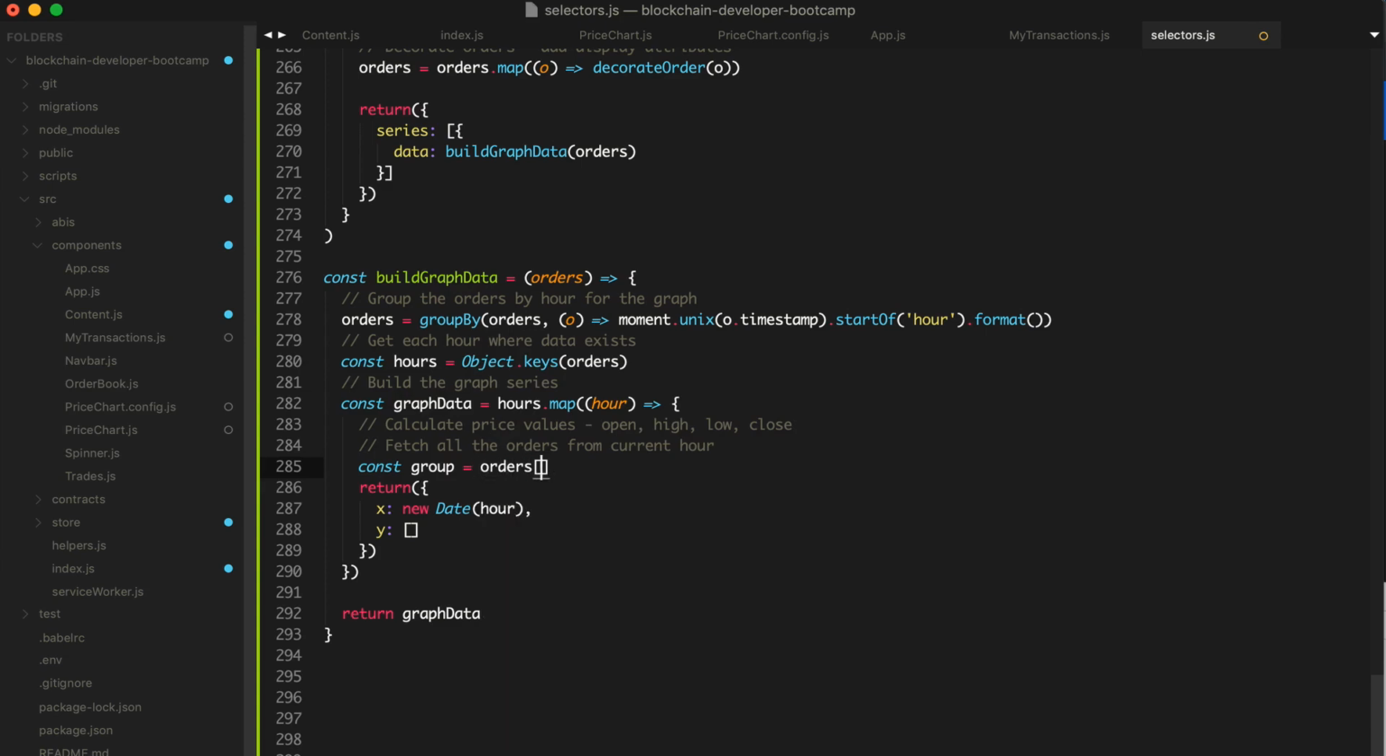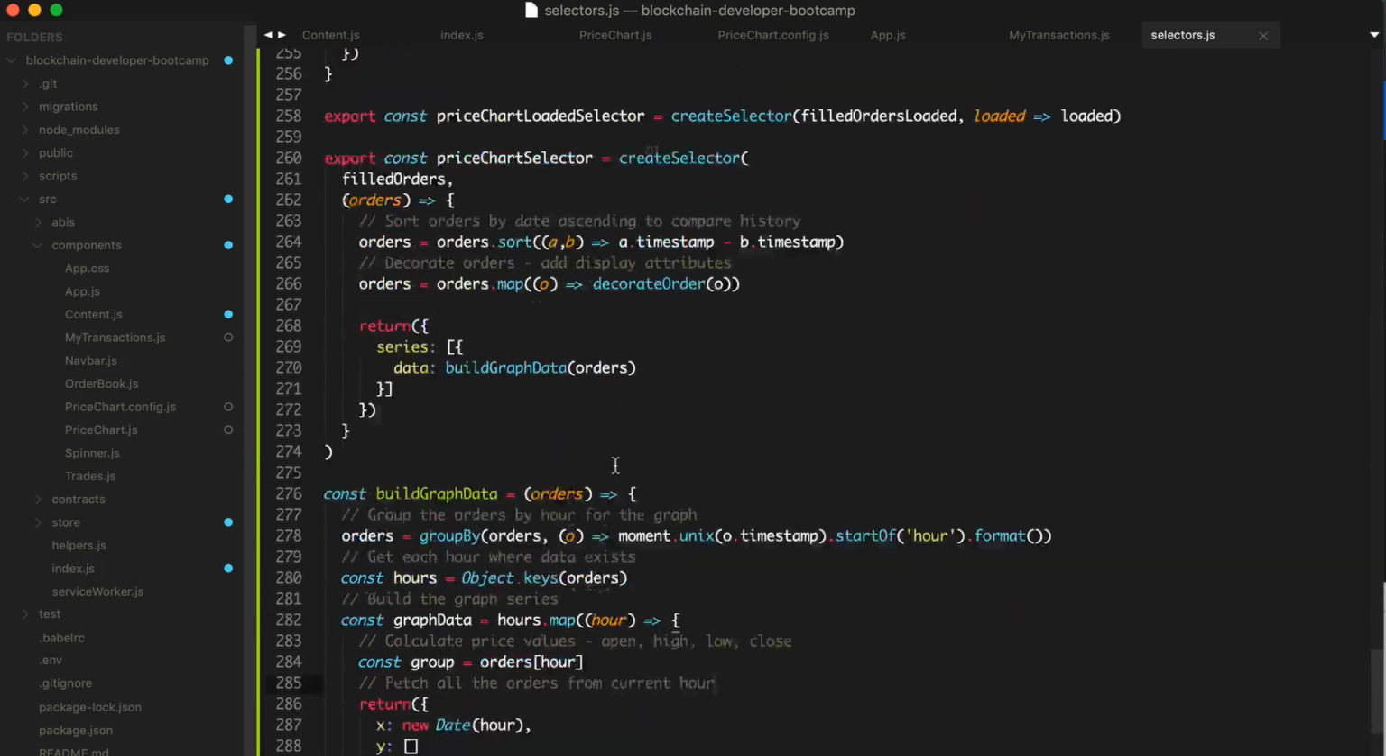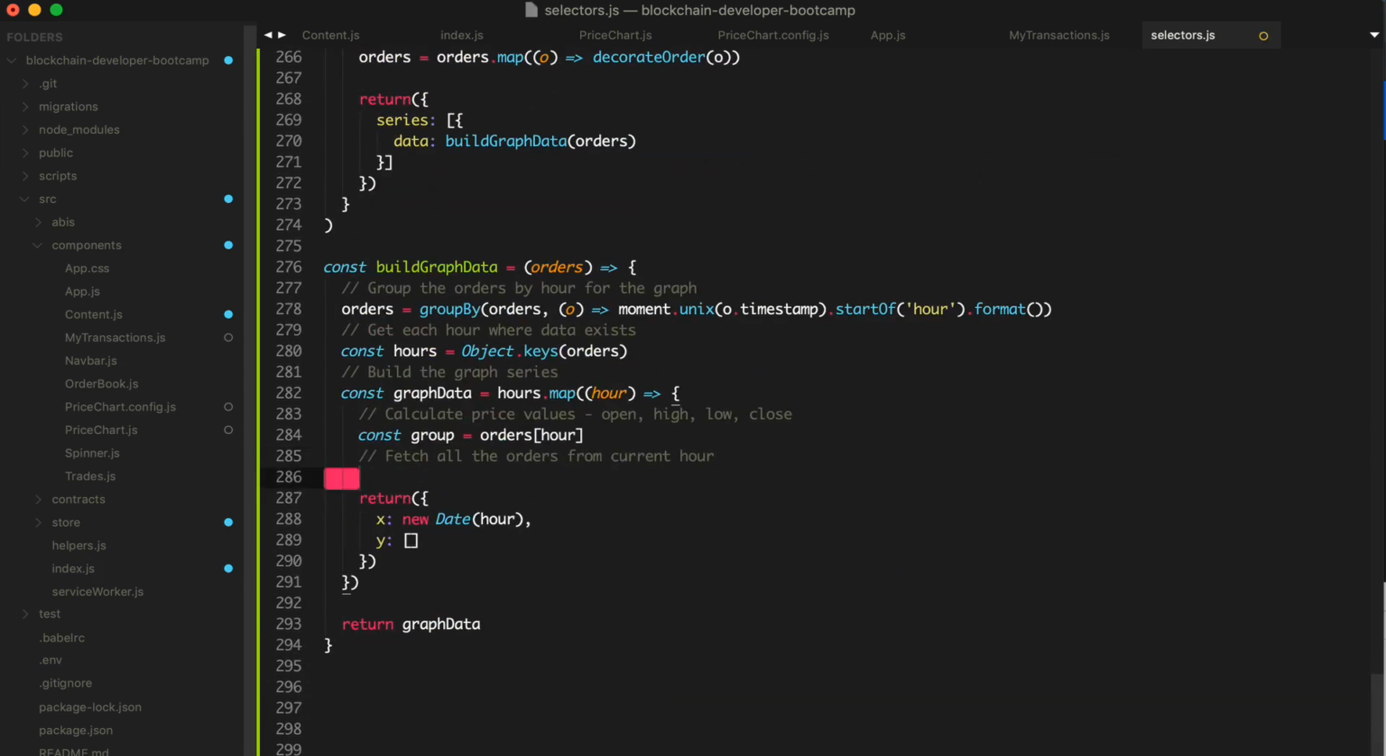Orders, hour. That's going to go here. So group equals orders that we grouped here, orders by hour. All right. And then, these are in ascending order. So the open is going to be this. Oops, sorry, I got these comments backwards. Let's do this.